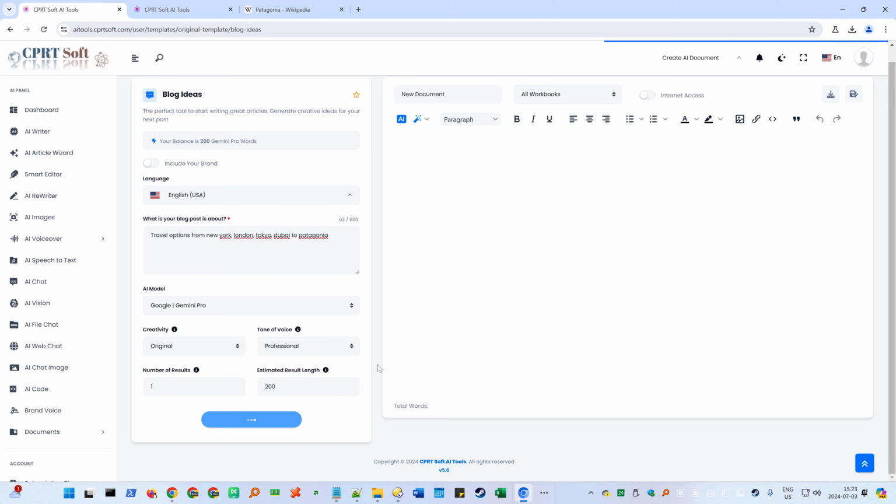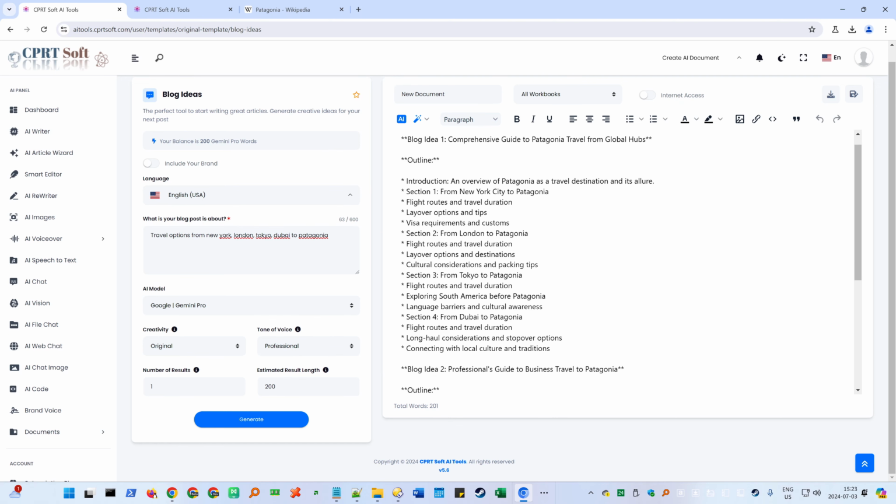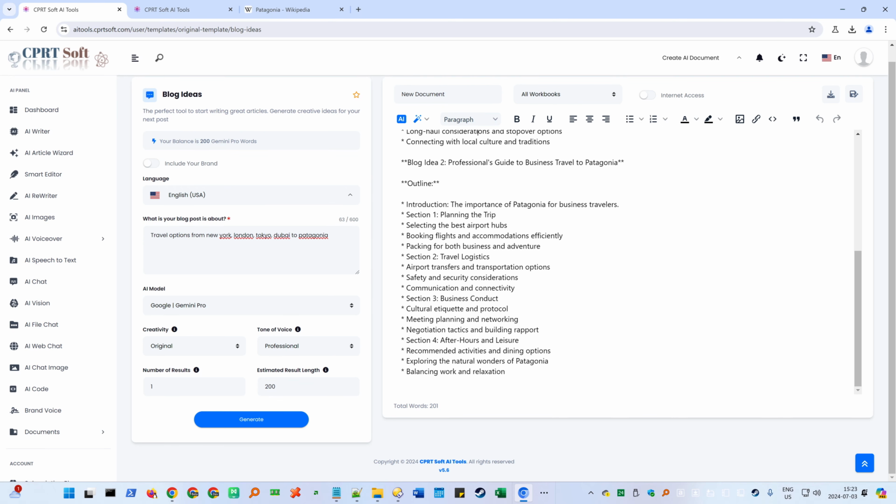Let us try it. I just wanted to use that Google credits which I have left. So 200 credits is left there, before we go ahead and buy something. Oh, so these are options, just saying from New York to Patagonia, flight routes and travel, you can mention about it. From Dubai, it is a long haul flight, so they have understood that. Because this is a blog, it will give you the structure of how to write a blog. Cool.